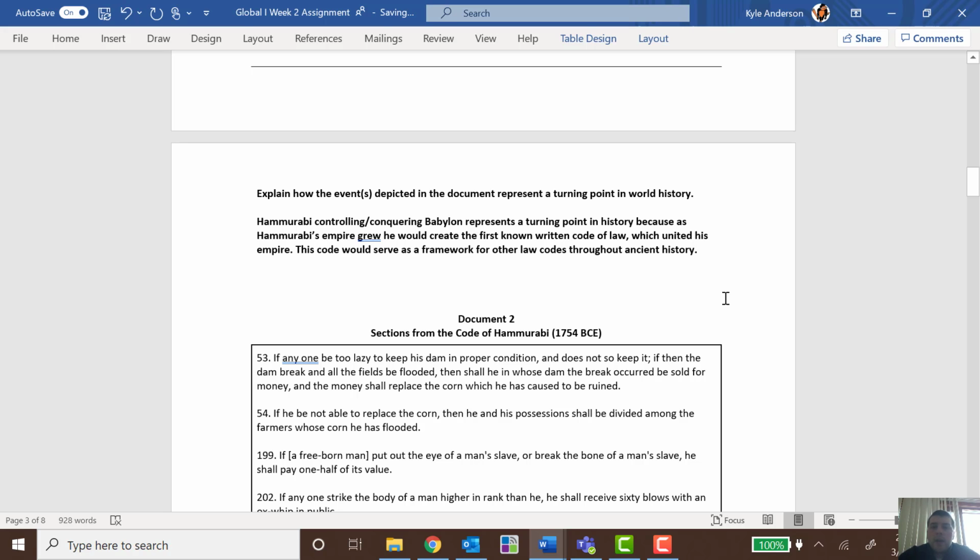All right, so a couple things with turning point before I end this video here. Notice it's not just enough to say that him making this code of law is a turning point itself. Why is a code of law a turning point? So we need that second part. The code of law is a turning point because it unites his large empire, and also because it's going to serve as kind of a framework and an example for other law codes that are going to be made later.